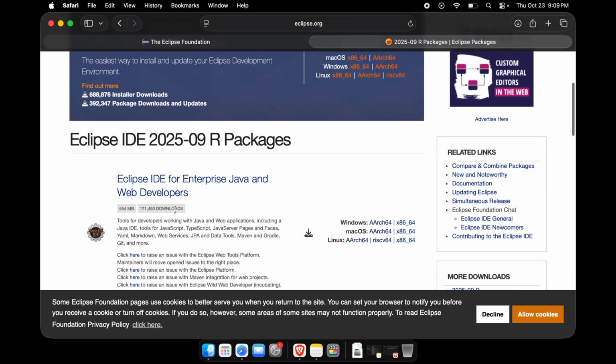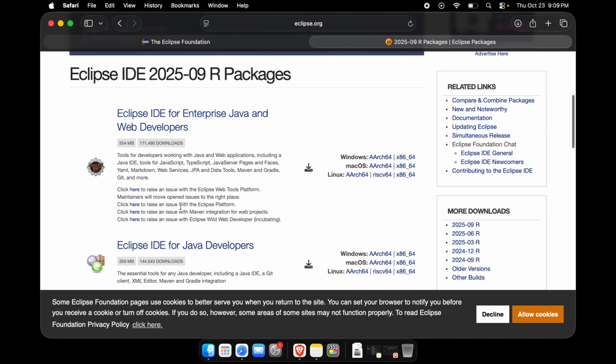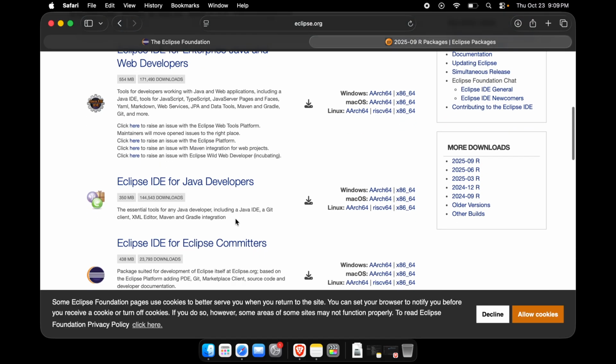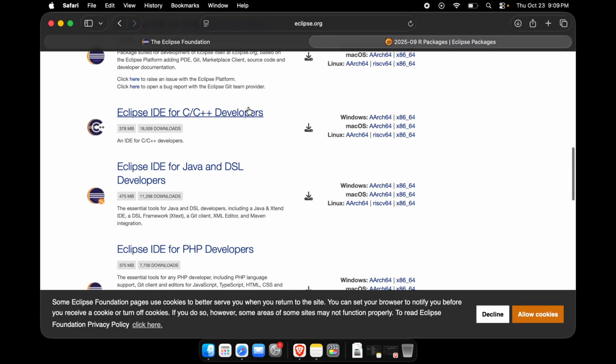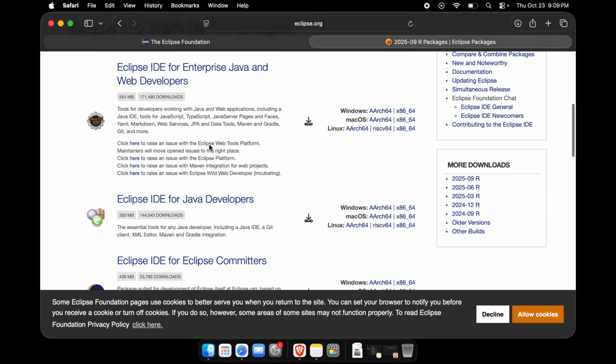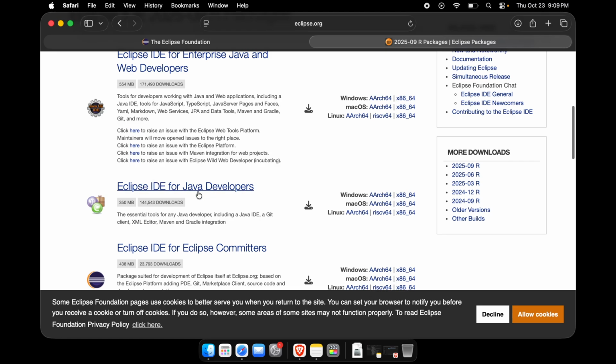If we scroll, we'll see there are different versions of Eclipse for enterprise Java and web developers, Eclipse IDE for Java developers, and many other things. You can use Eclipse also to develop C, C++, and PHP. But our goal is to download the Java version. So we just need to come to this section, Eclipse IDE for Java Developers, and there are a couple of links. This is for Windows, this is for Mac, and this is for Linux. I'm using Mac, so I need this one basically.